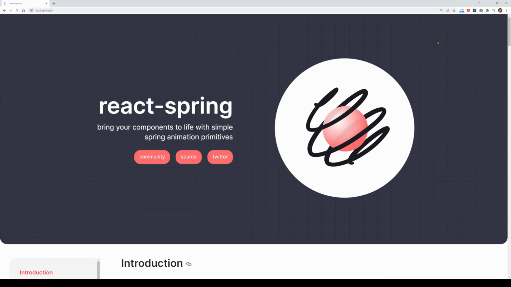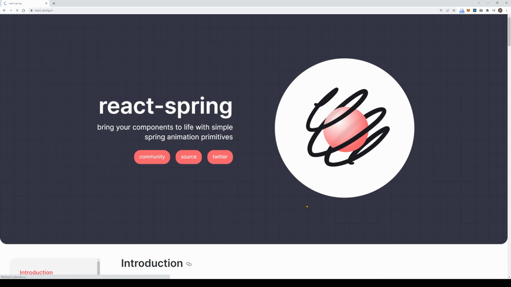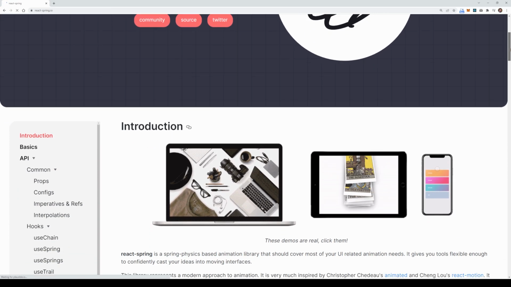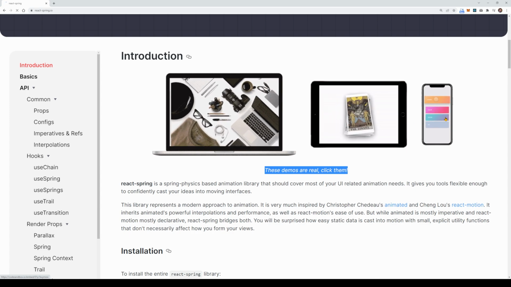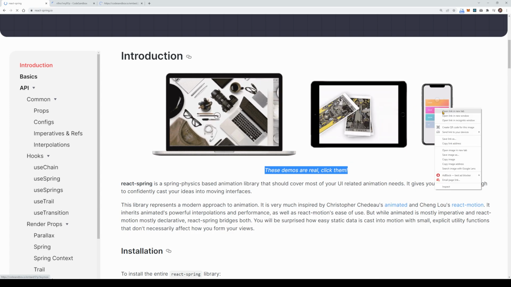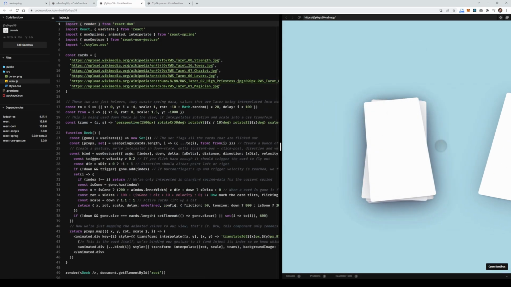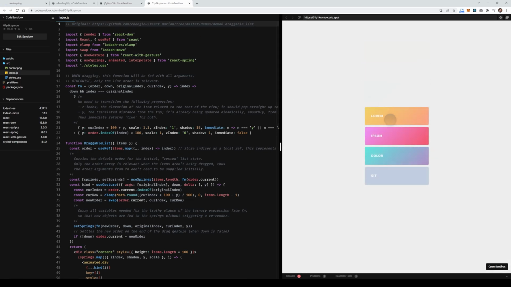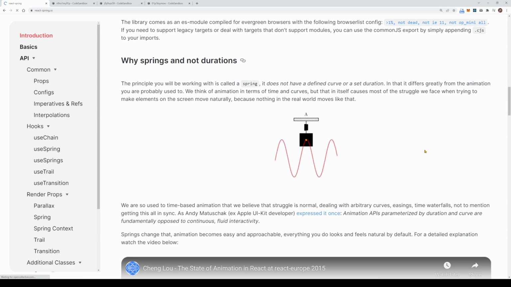There is also React Spring, which is a spring physics-based animation library. This library takes a modern approach to animation, which inherits animation interpolation and performance from things like React Motion, which is easy to use. Having a look at their documentation showcases some examples of it in use, and it's quite effective. I actually prefer it over traditional CSS animations or JavaScript animations just because of that spring effect, which really makes it look lifelike.